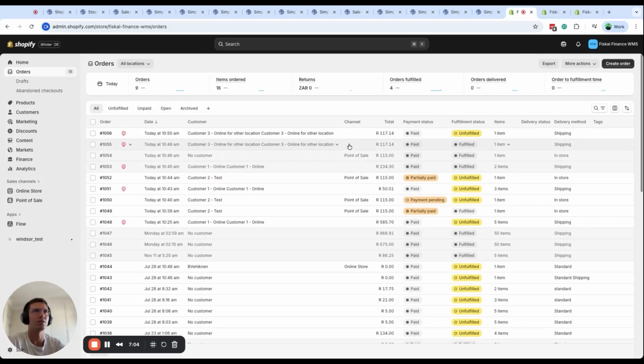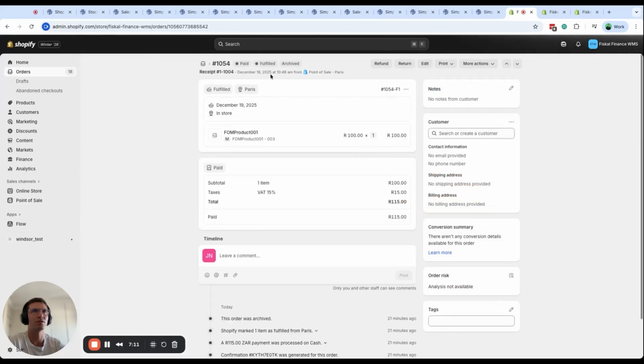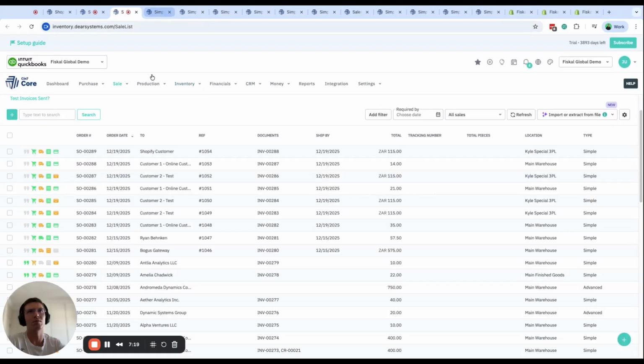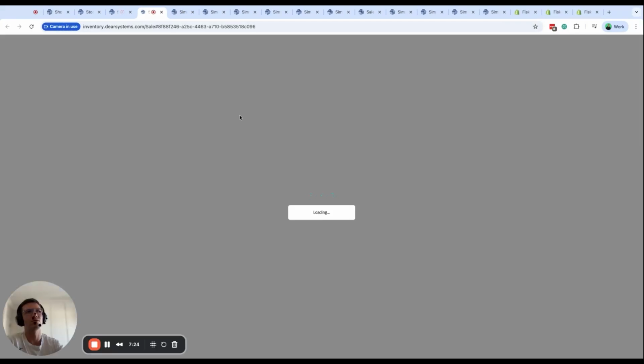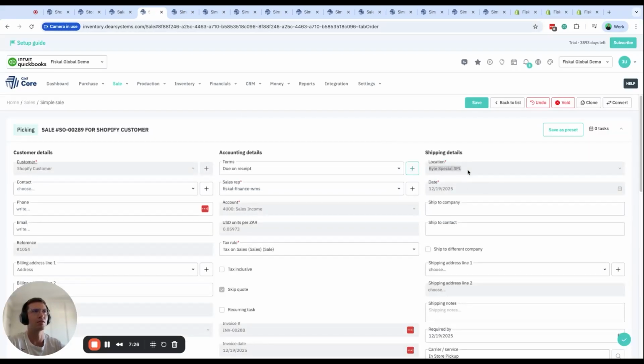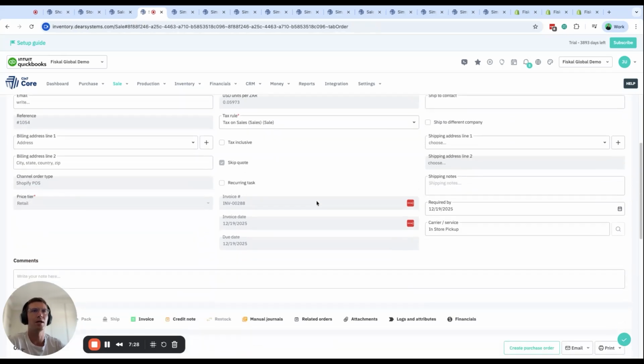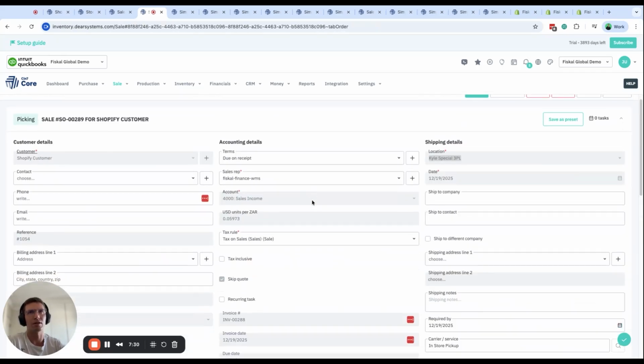Looking at these sales, so again, this customer here, 1054, both paid and fulfilled from the Paris location. So change the setting to fulfillment. The expectation should be for 1054 to sync over to the Paris location, so Carl's special 3PL, and then reserve the stock in that location.